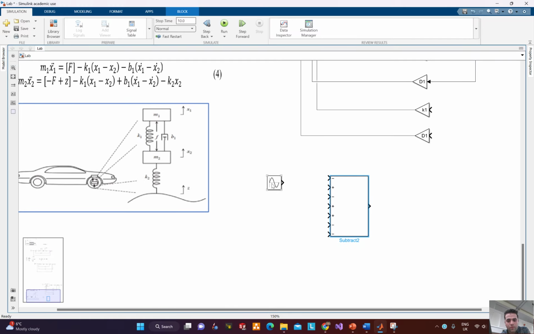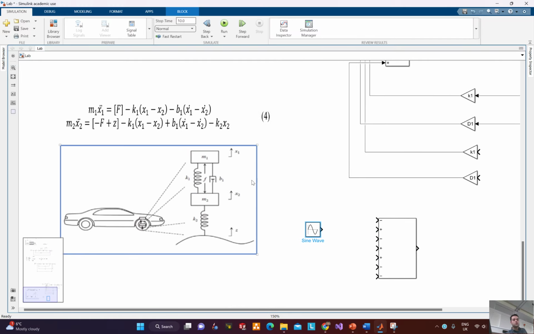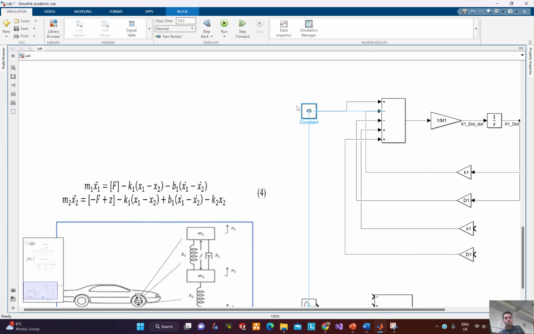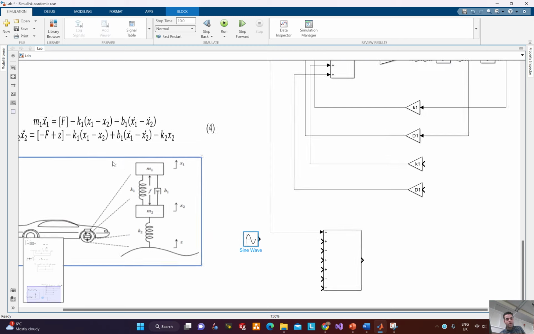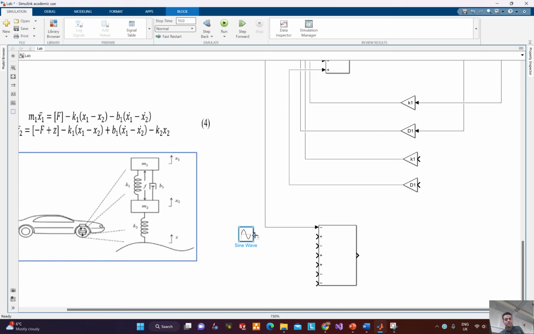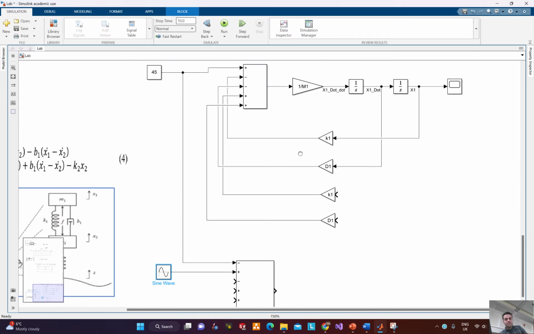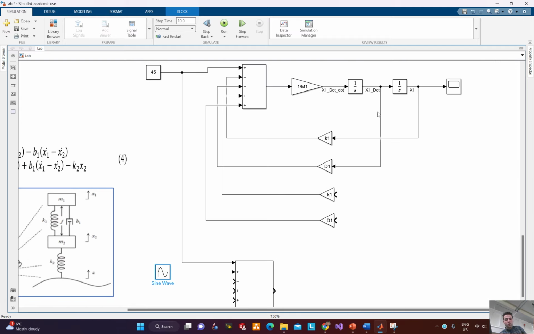So guys, we will start again. We have here negative f, negative f. Where is the f? This one is the f, the force. We will take right click on this line. For the force we have z, which is a sine wave. We put it like here, positive. So we have negative f, positive f, and also we have negative k1 x1.